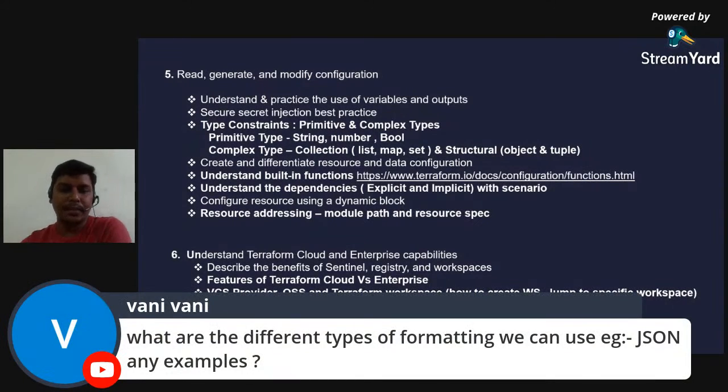Yeah, can we take some questions? What are the different types of formatting? Can you give examples? Yes, Terraform supports JSON and YAML, which we can make use of.